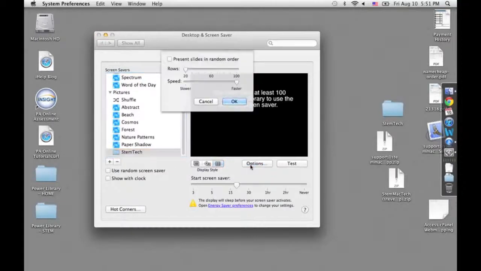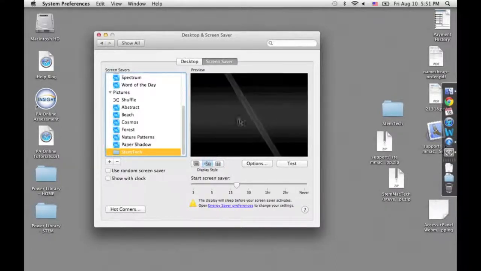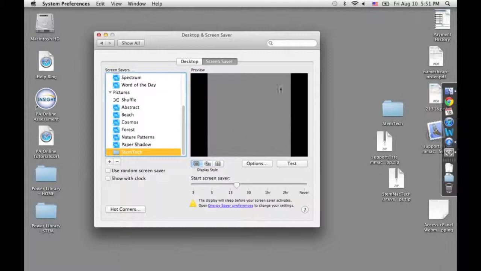You can also go into options, select how many rows you want for the mosaic, and the speed that it switches. Like I want, say, really fast. This is the fastest that my pictures will scroll. And then this is the one that you saw before. It just scrolls through them normally.